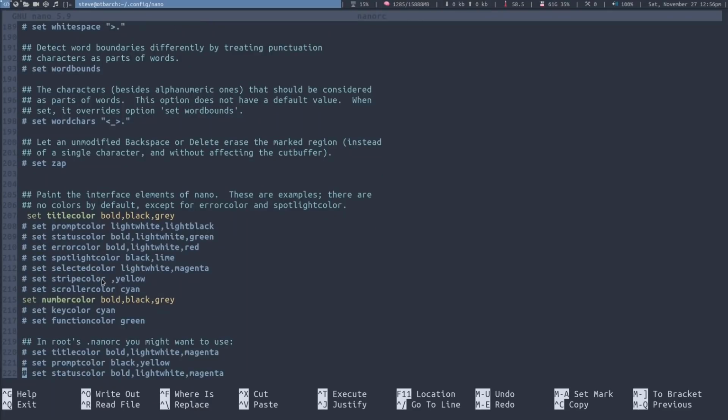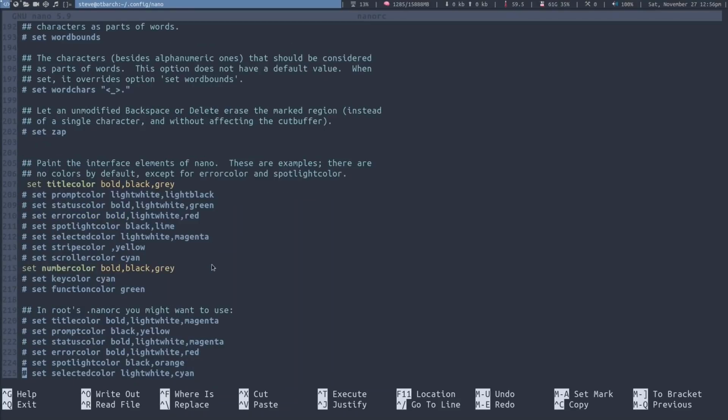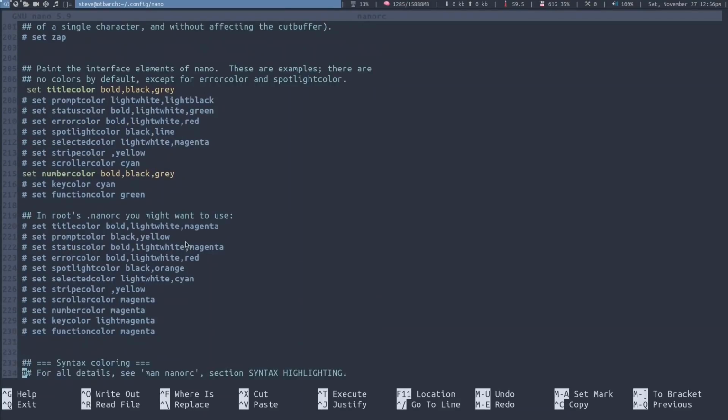As we go down there, there's also an option to play around with your colours. You can't apply specific themes as far as I'm aware to Nano, but you can mess about with the title colour and the various elements. And you can see that I've set bold black grey to get this overall look, which fits in with my overall desktop theme. So, yeah, it's looking good. The number colour I've set there as well, and that's for obviously your line numbers.